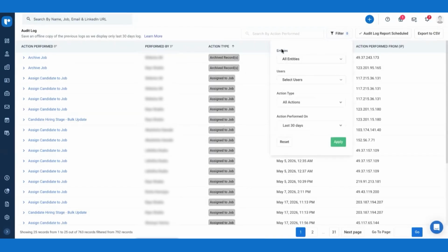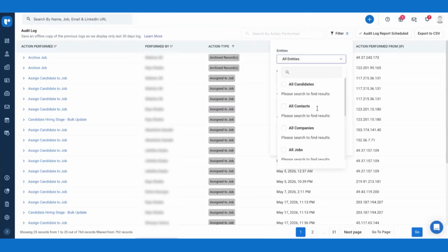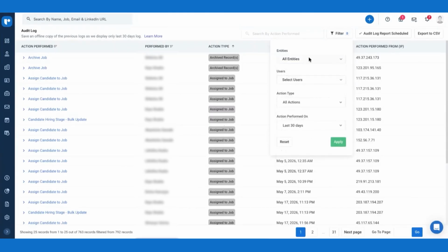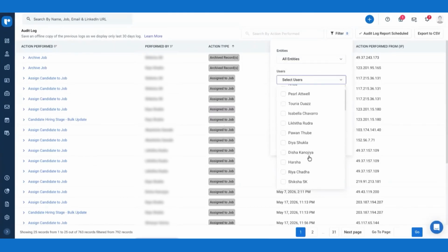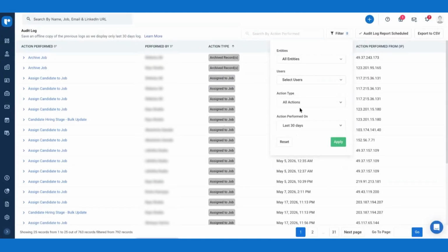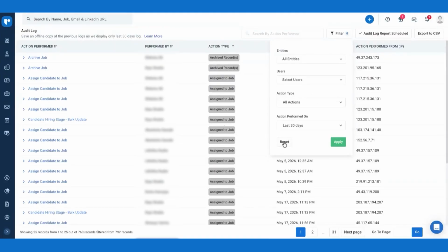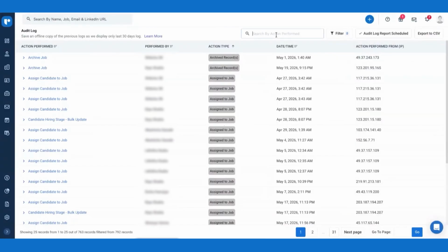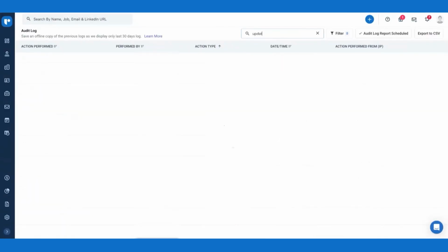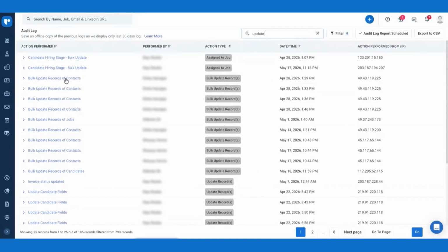Click on the Filter option at the top, and you'll see the field types you can search by. You can filter by entities, users within your account, and other available criteria. You can also use action type if you want to search for a specific action that was performed. You can also select the time period, but it must be within the 30-day limit. In addition to that, you can enter an action in the search bar to quickly find matching activities. For example, if you type update, all the updated records will appear here.